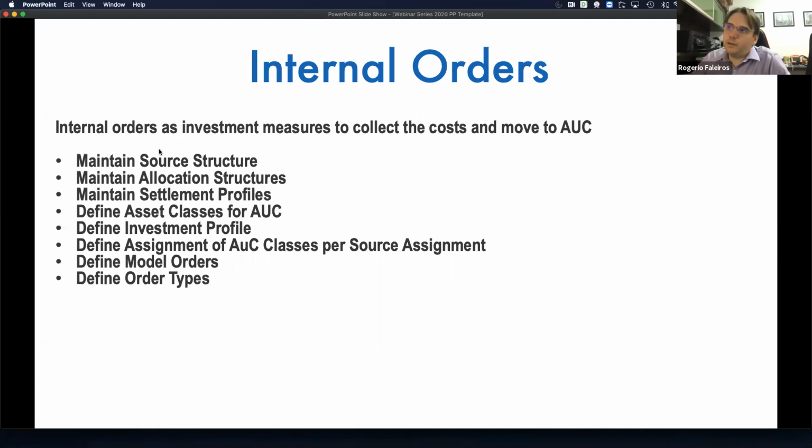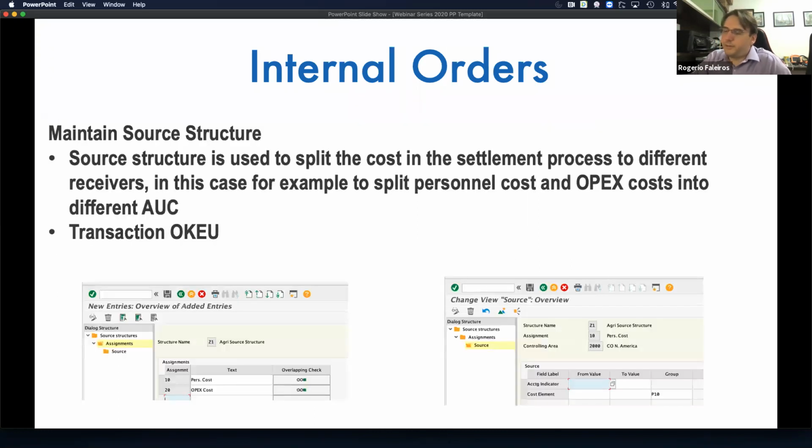Okay? So the first thing, we go again to the source structure. Why am I talking about source structure here in the internal order? Because the source structure will allow me, when I have my asset under construction, to create the number of assets based on the number of allocations or source structures I have. So let's say I have one for personnel cost, another one for OPEX cost. When I do the customizing in the way that I want, and I open my asset under construction from the internal order, SAP will automatically propose two assets, one for personnel cost, another one for OPEX.